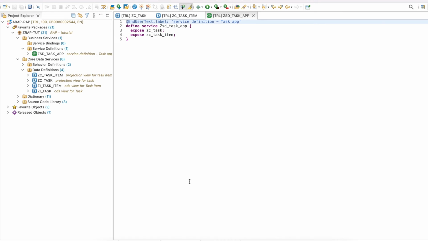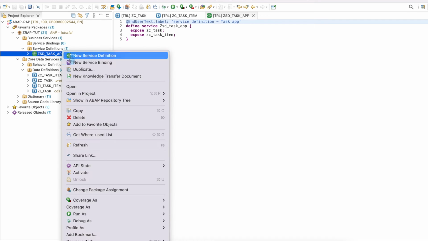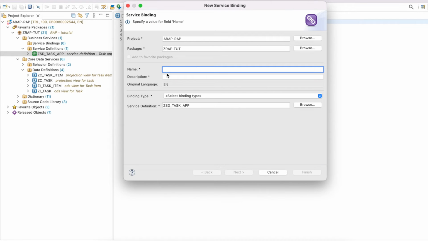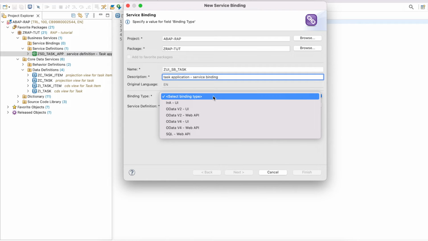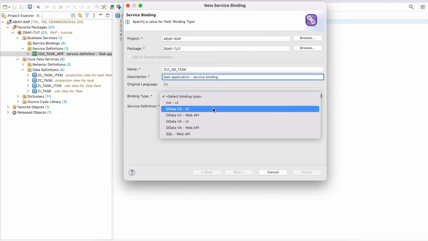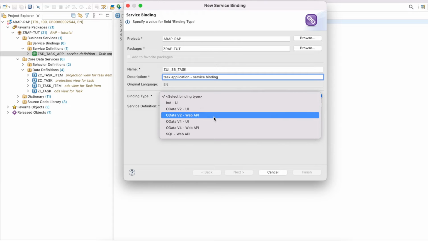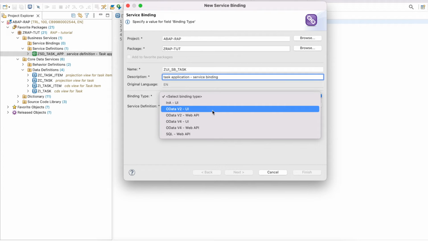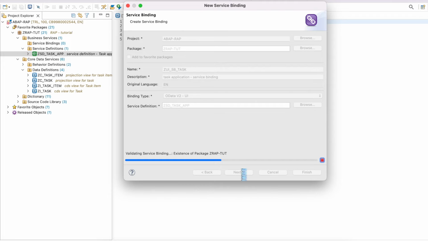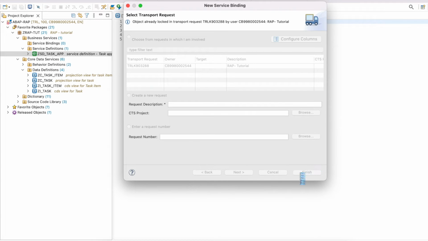Now we are going to create a service binding on top of the service definition, right? Right-click on this and click on new service binding. You can give a name like UI service task, a task application service binding. There are a lot of binding types available, but in our use case, we are going to create a UI application of OData version 2. If you prefer OData version 4, you can go for that option, but I'm going with version 2 UI. Click on finish.